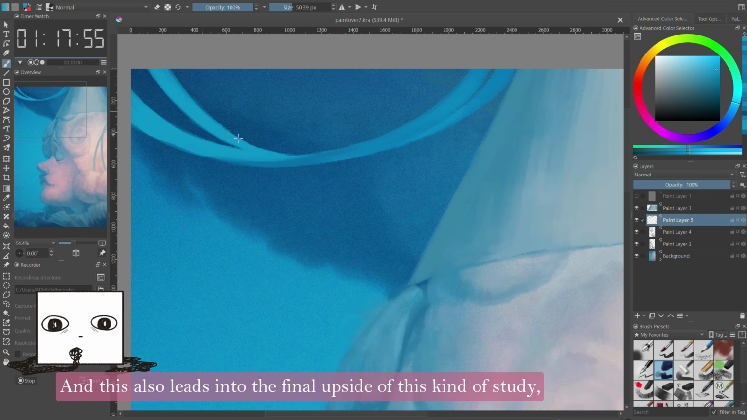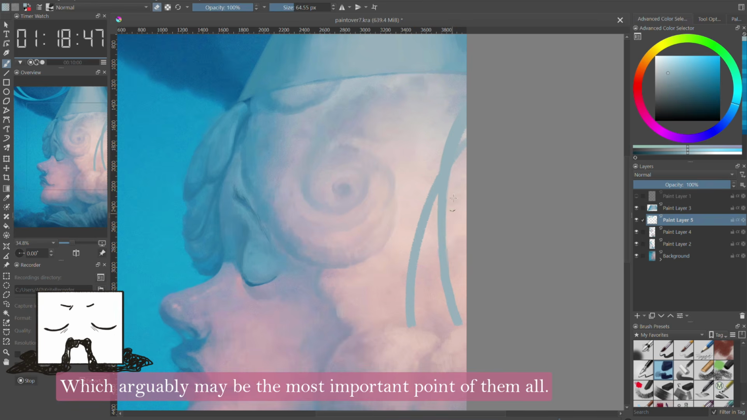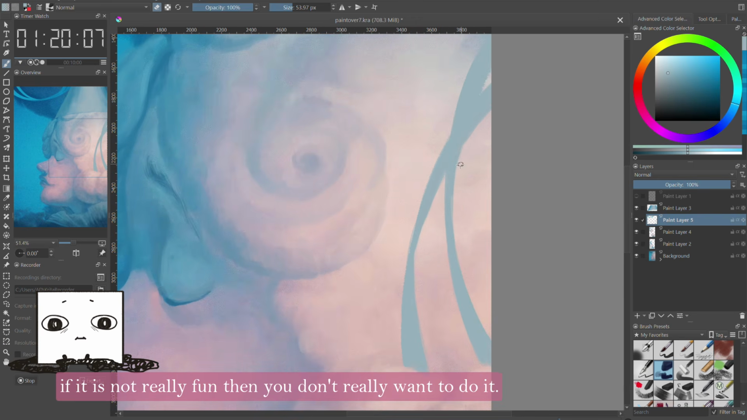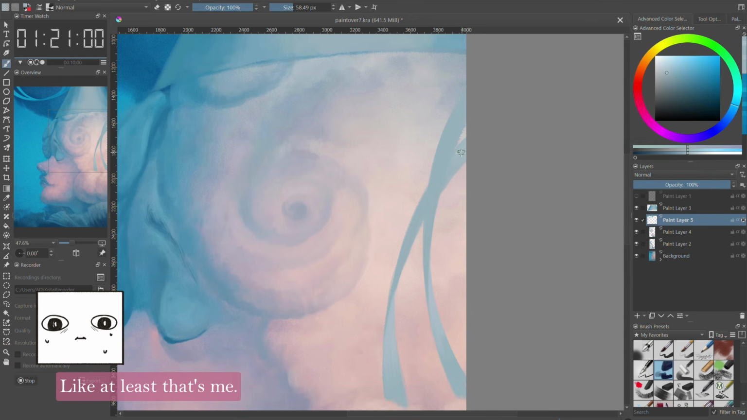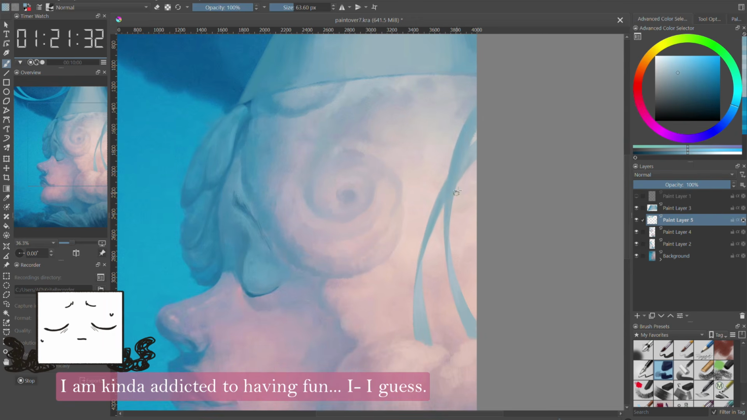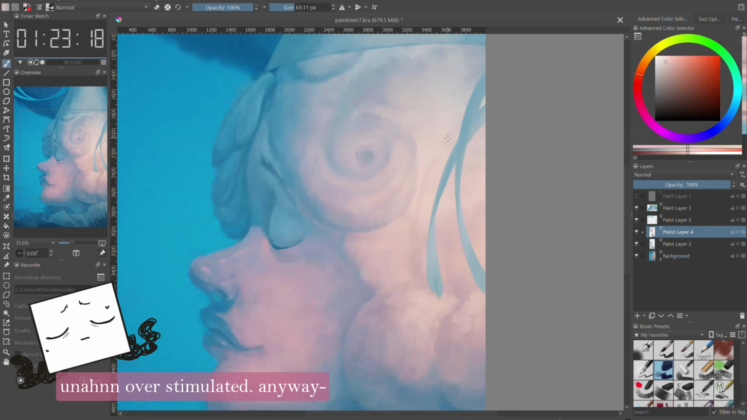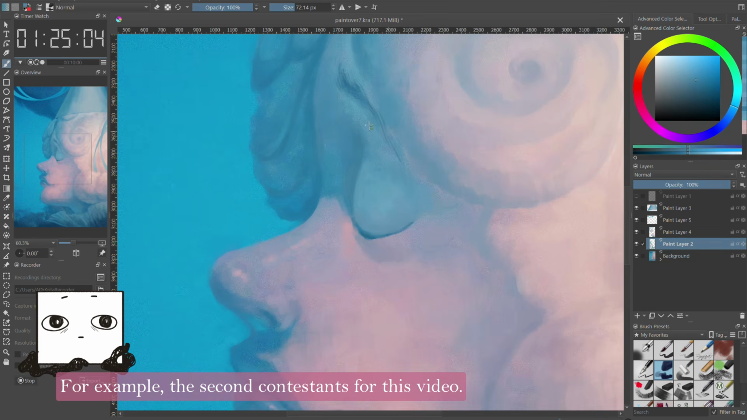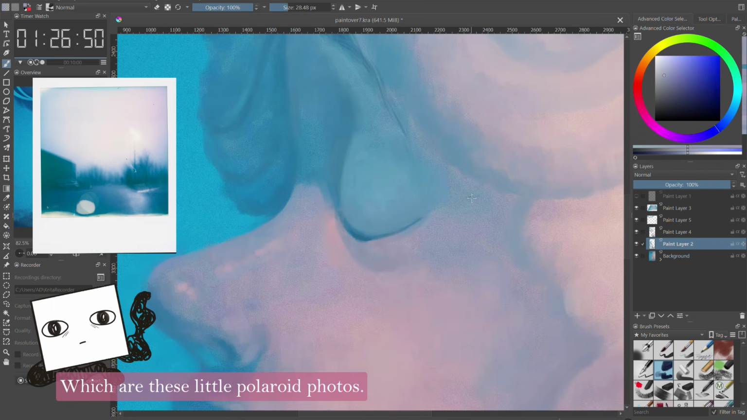And this also leads into the final upside of this kind of study, which is fun, which arguably maybe is the most important point of them all. Like, you can learn about the basics all day and night, but if it is not really fun, then you don't really want to do it. At least that's me. I am kinda addicted to having fun, I guess. But it's kinda a trait of modern human beings, you know. Overstimulated.